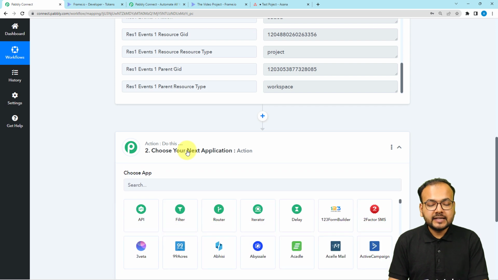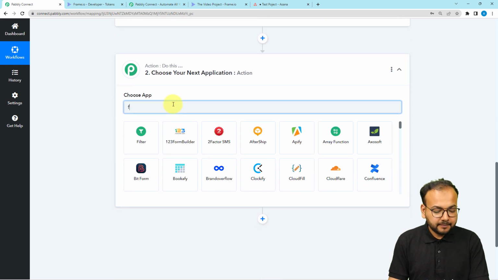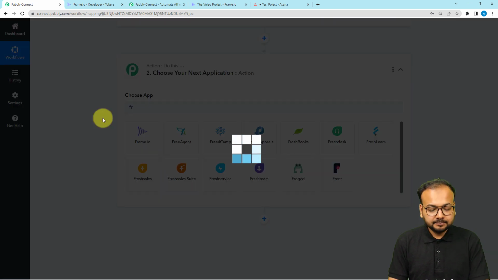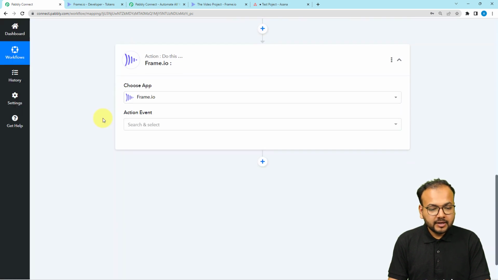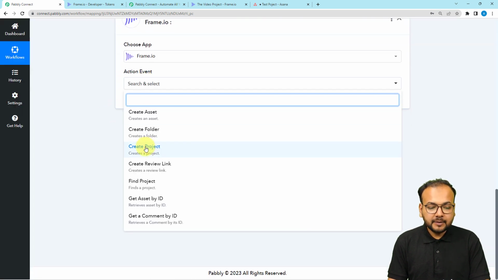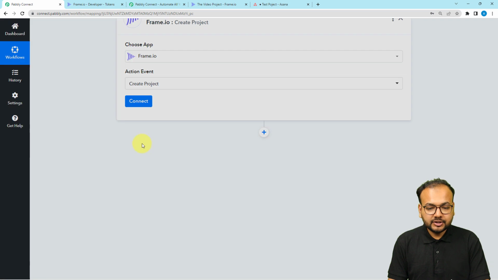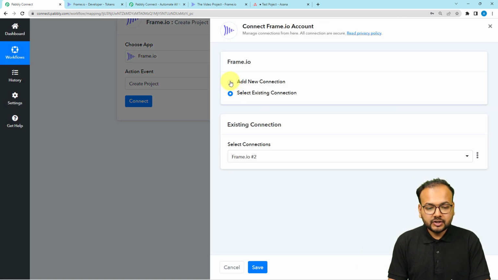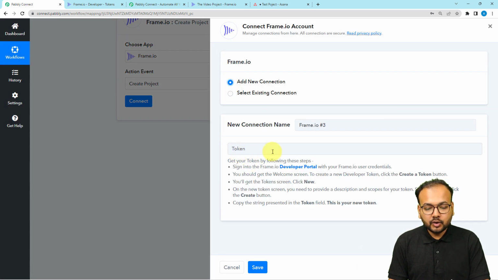Okay, so here in this action window I'm going to select frame.io. Okay, and the action event would be create project. Okay, click on connect button. From here select add new connection, and here it is asking for the token or the API key you need to be filled here to make the connection with frame.io.